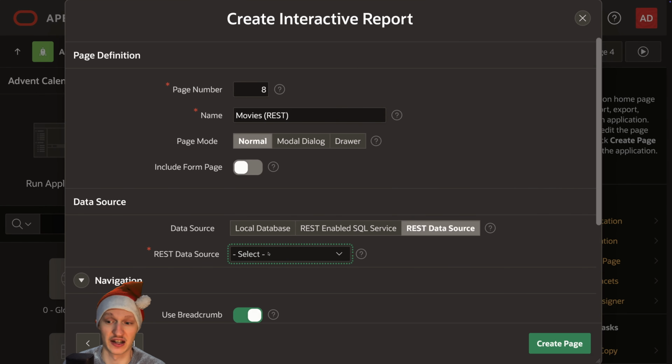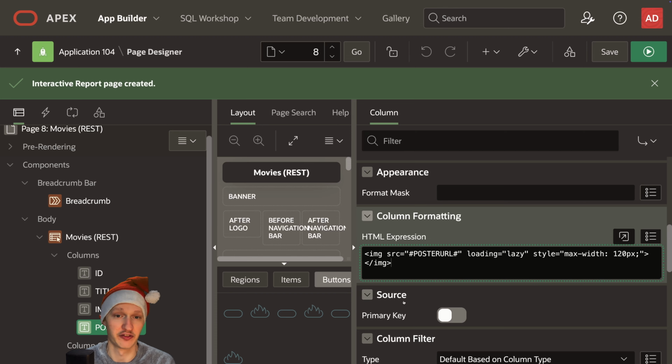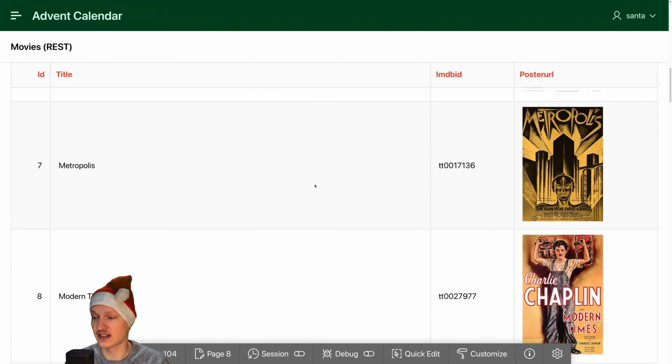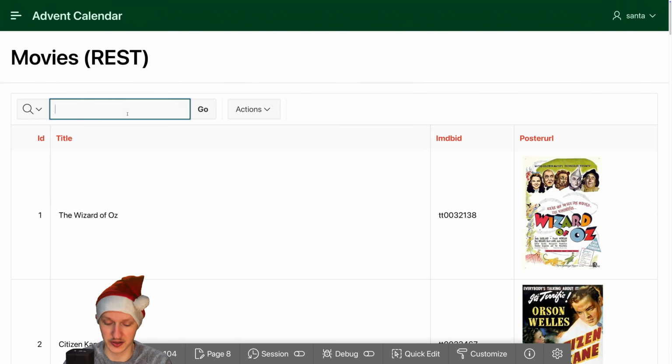So here, create an interactive report, and we're going to use our REST data source. And for the image URL, I just created a small HTML expression in the report. And now we can see our result of our movies inside an interactive report. We can even search it.